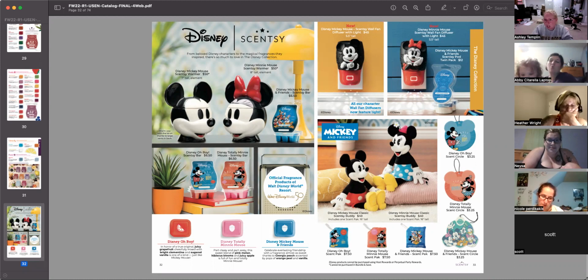So most of this is not new. Oh, I would die for a Dory one. Mel is obsessed with Finding Dory. She won't watch Finding Nemo. She'll only watch Finding Dory. She is the weirdest kid.